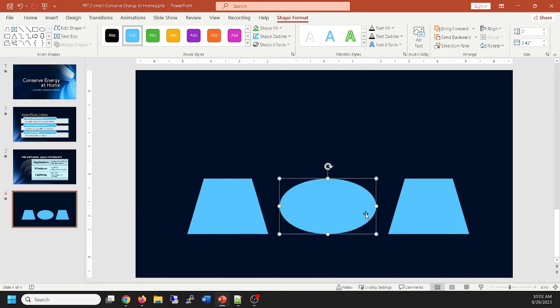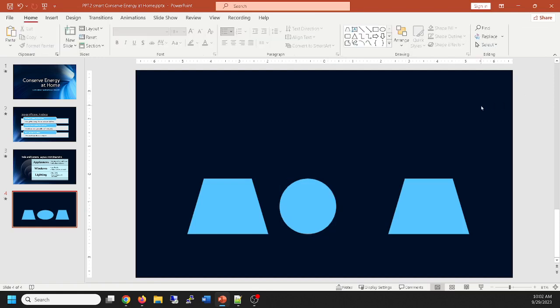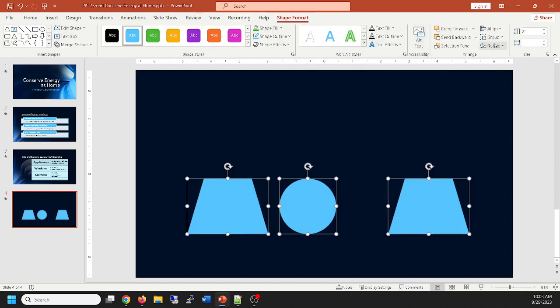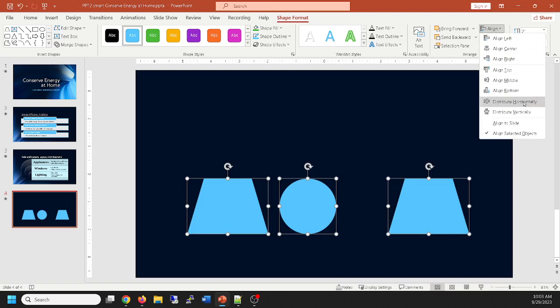If I want that circle to be an exact circle, I can come up here and change its height or its width to be 2 inches. Now it's back to a perfect circle, but I lost my centering. I can do Control A again and do an align in their shape format, align, distribute horizontally again.